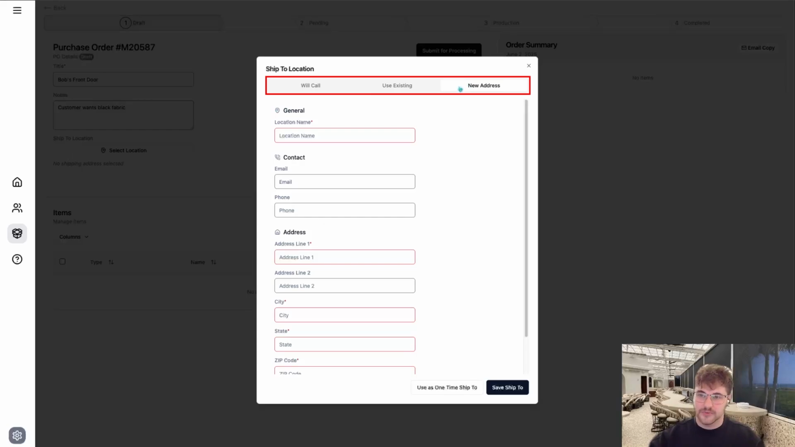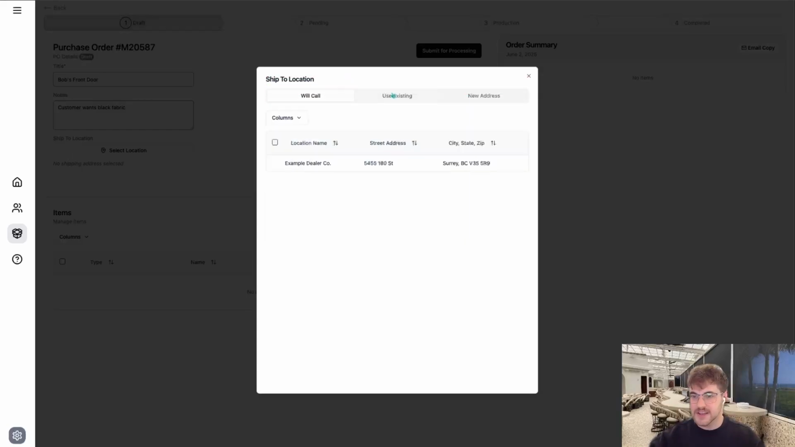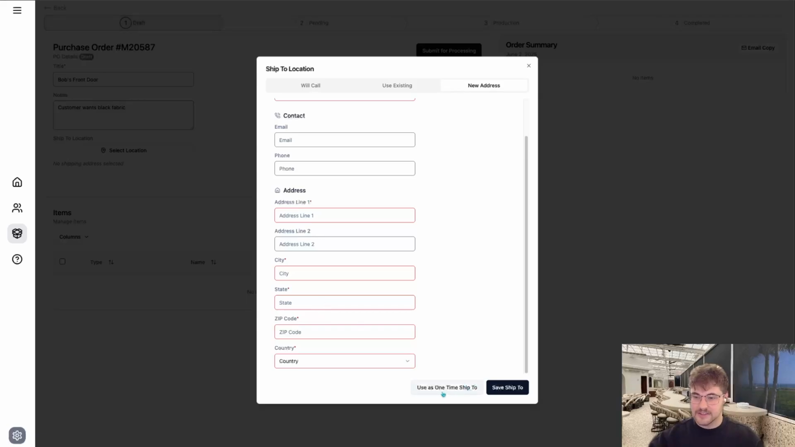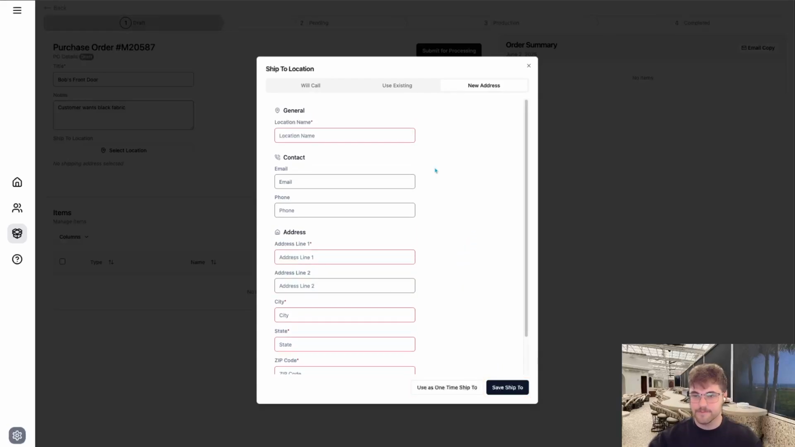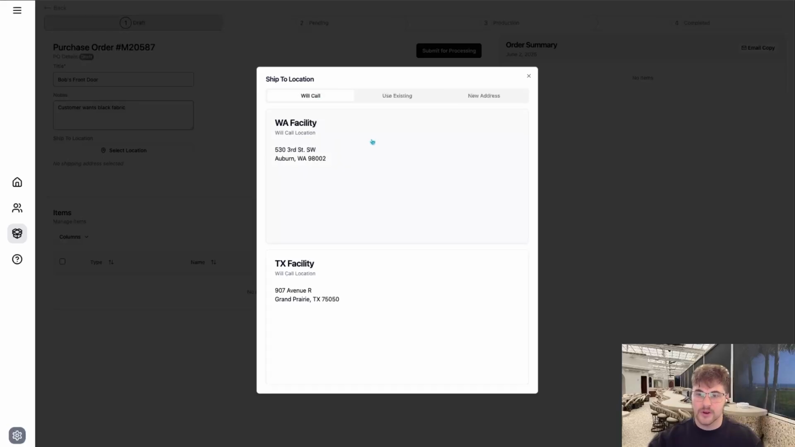Here you'll see that there are 3 different tabs. The first is will call, which is you go and pick up from one of these addresses. You can use an existing ship to address that is saved to your account. And lastly, you can add a new address to this order or to your account. The way you do that is you fill out this information, and at the bottom there are 2 buttons. You can use it as a one-time ship to, which will only save it to this order, or you can save the ship to so that you can reuse it at a later time, and it'll appear under this section for future orders. Now for this example, I'm going to use the will call address.